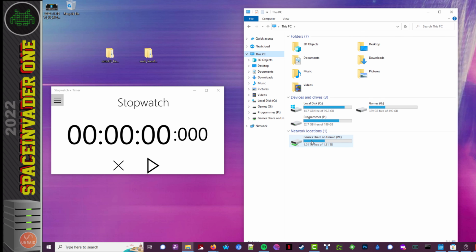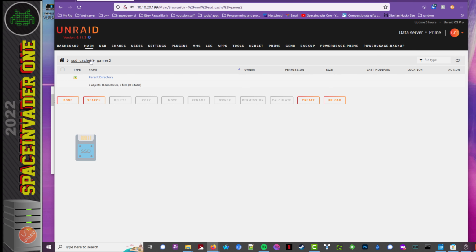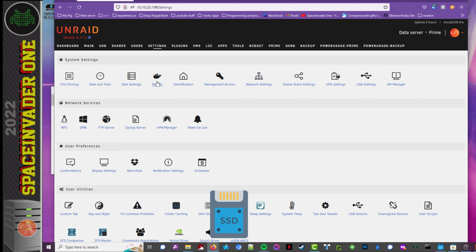Now in our first SMB file transfer test that we're doing now, that's in this game share here, although there's no actual games in there. Now for this test, the actual location of where this share is also important. If we have a look here, we can see that it's on the SSD cache, which is a regular SATA SSD on the Unraid server.